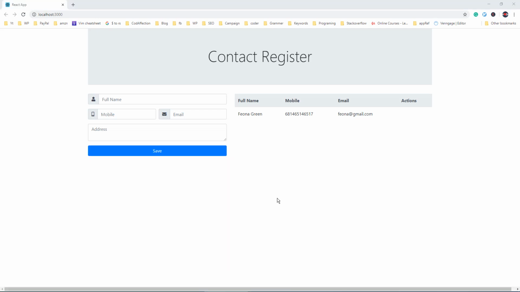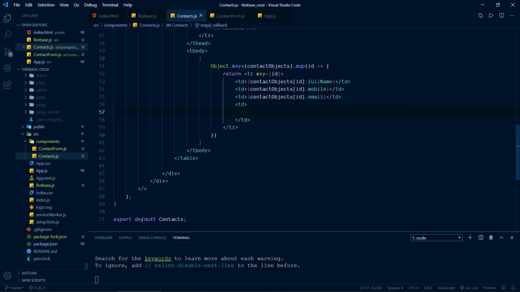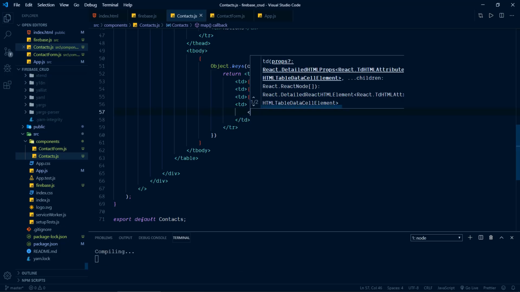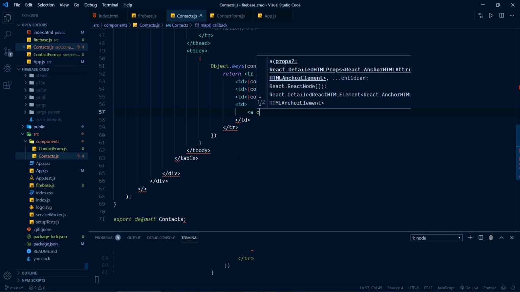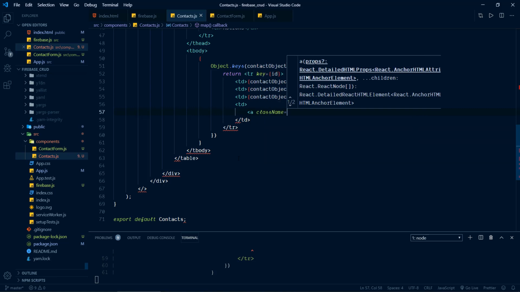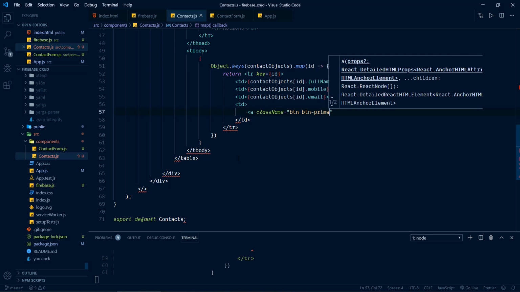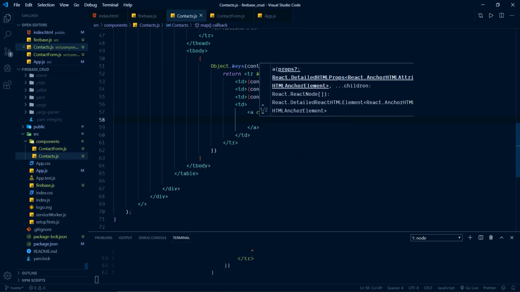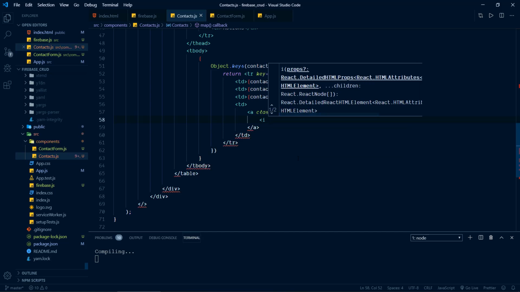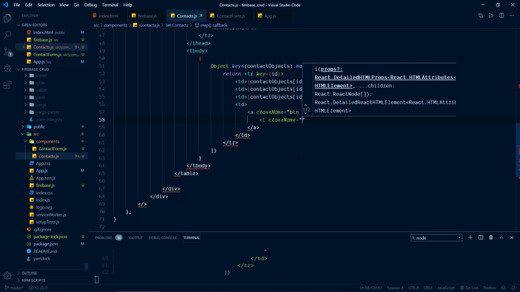Now let's look at how we can implement the update or edit operation. For that, first of all, we can add an edit icon for each of the records here. Inside this last td cell, we can add an anchor element. Let's apply a few classes. btn, then btn-primary. Inside that, we have to show a Font Awesome icon. For that, I will add this i tag. Class name is equal to fas, then fa-pencil-alt.